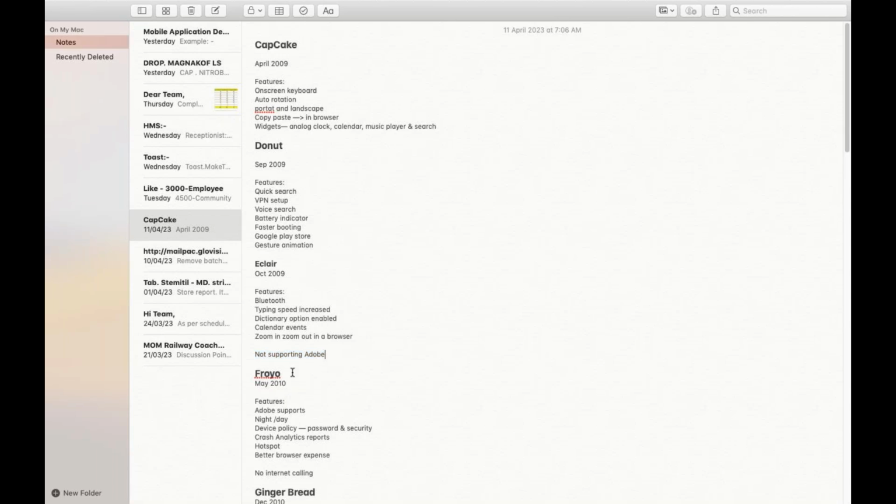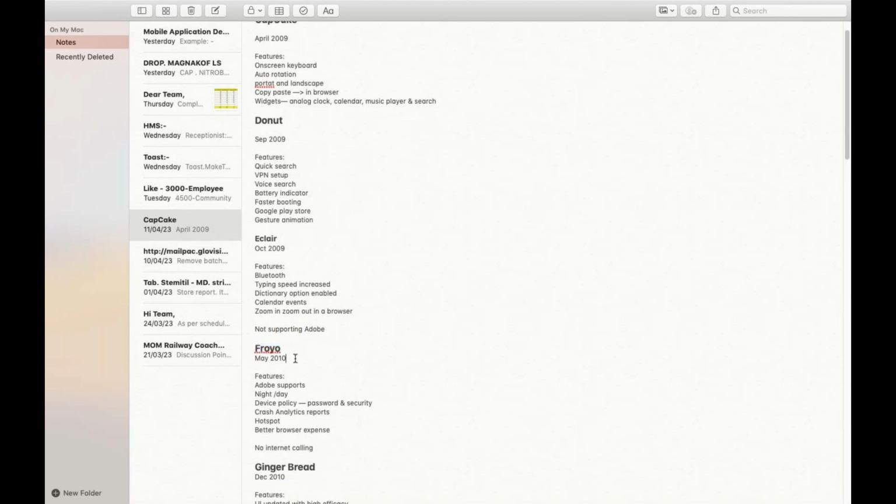Then after 5 or 6 months, one more version was released, that is Froyo. It was released in May 2010. Here, the drawback of the earlier version was fixed immediately: from this version onwards, it supports Adobe Flash player and Adobe PDF.